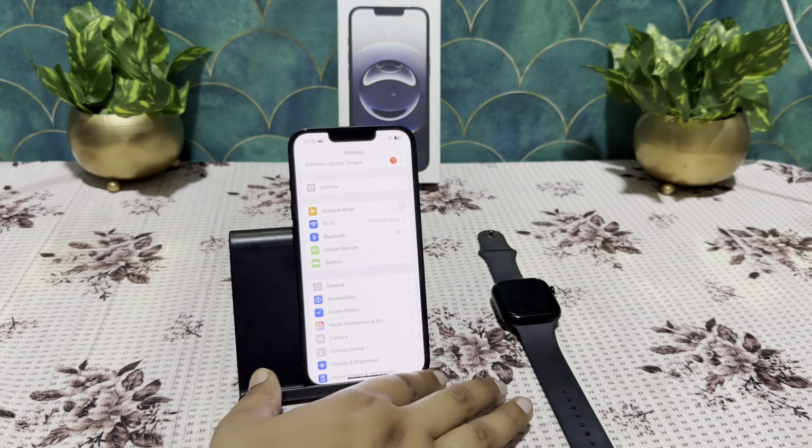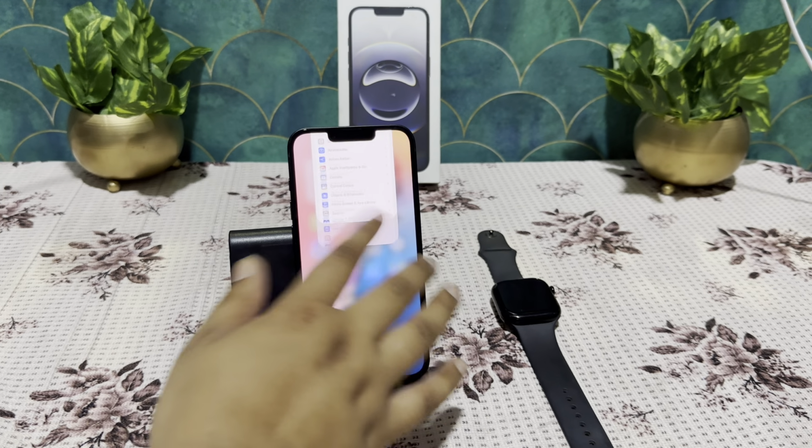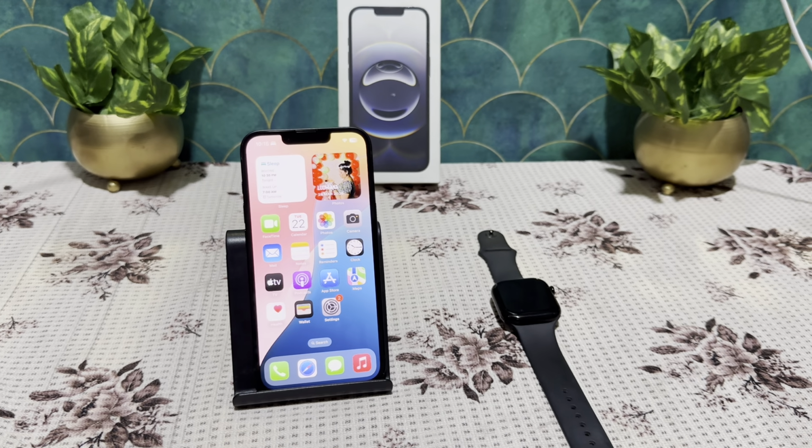This is how you can very easily solve your problem with Face ID, and you will be good to go. Follow the instructions clearly, and then you can easily solve your problem.